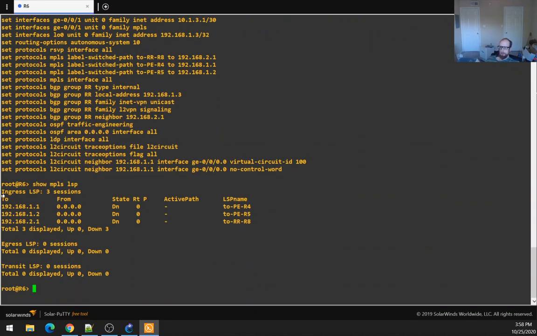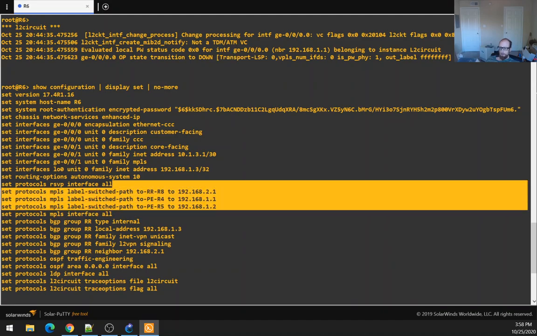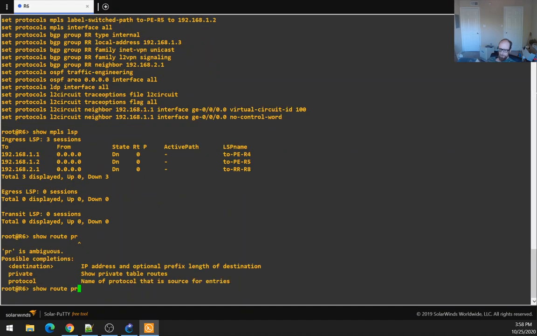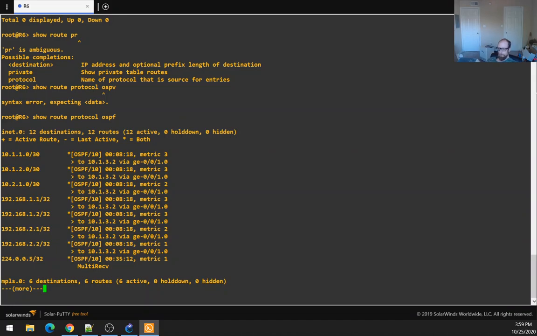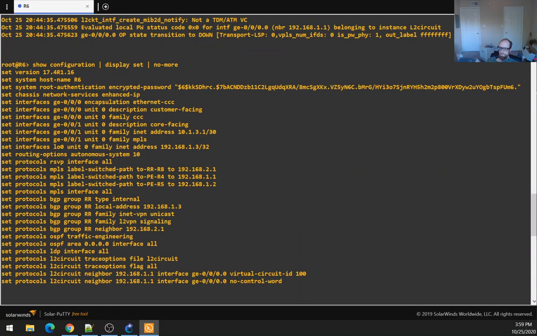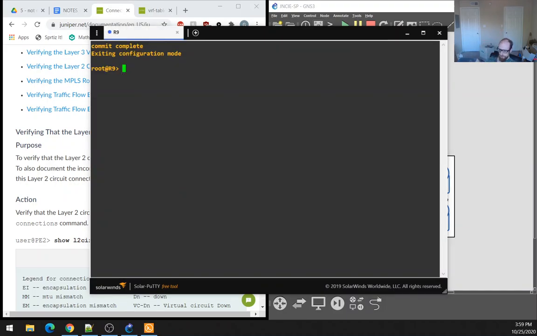Oh, okay, all my LSPs are down. That could be it. Because I noticed this transport LSP 0, so I was thinking they would have transport LSPs. Yeah, I think it requires family MPLS on these. Let's do some trace options under protocols MPLS because I think it spells it out pretty clear.